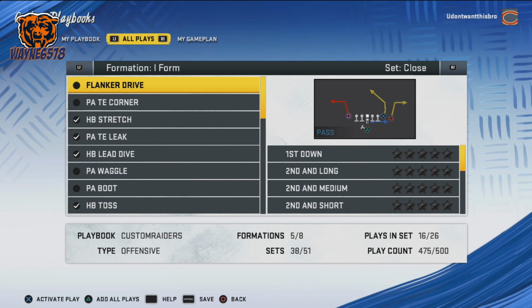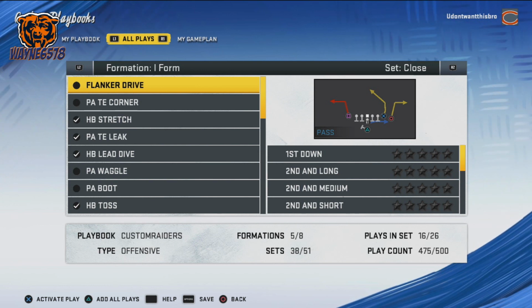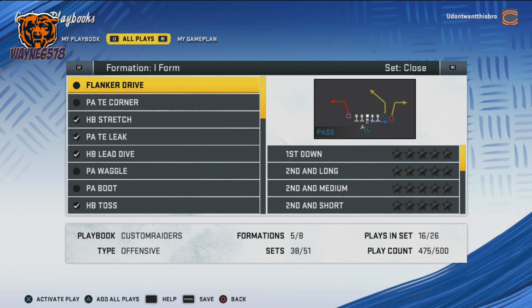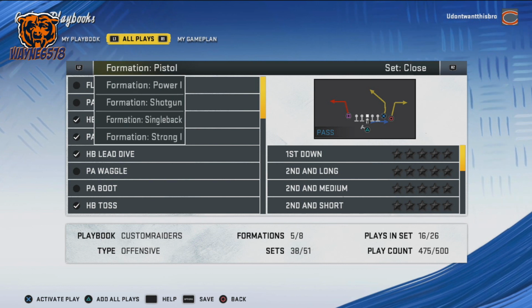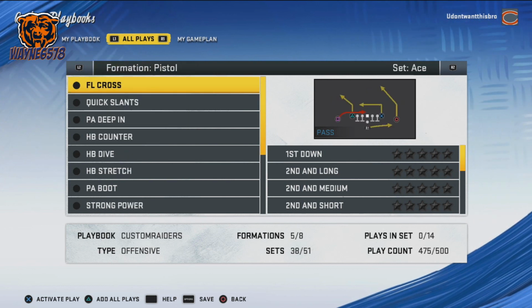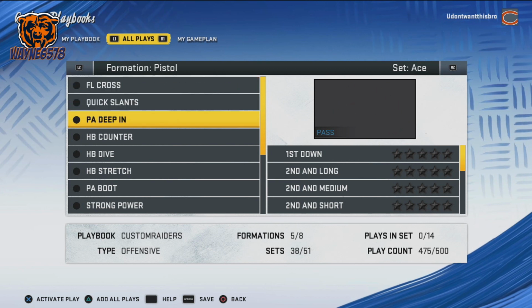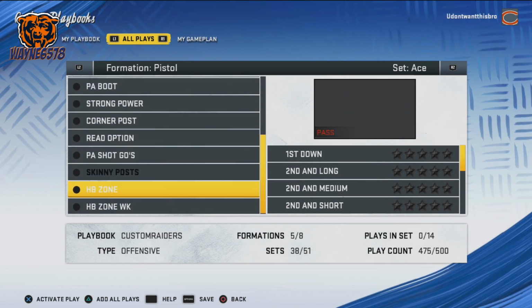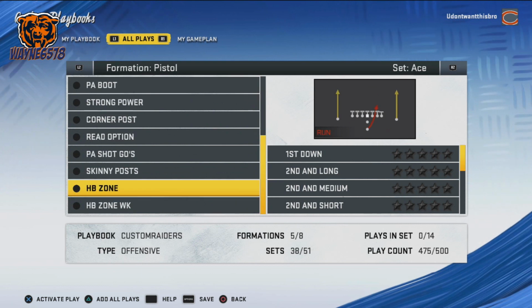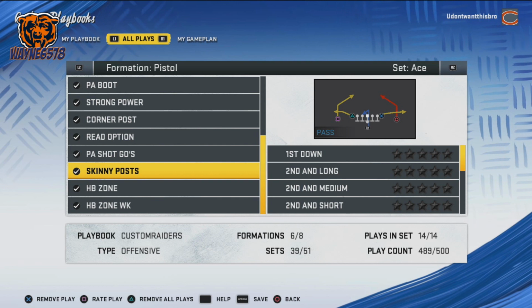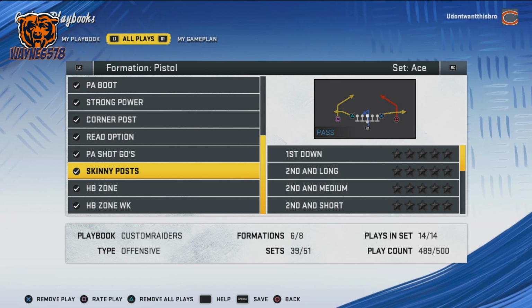So going back to how we add multiple plays from a formation and set, we can go back to the All Plays tab and pick a formation. We go back to this Pistol one. For instance, the Pistol formation, the set is Ace, is not in the Raiders playbook. So we can just hit triangle and add all of these plays to the playbook. Okay, so that's the way you can add all these sets.